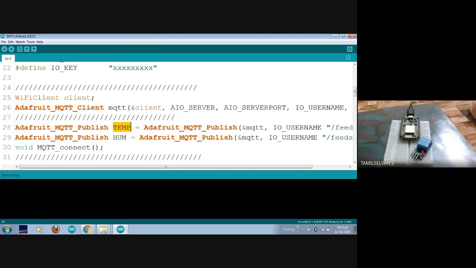This is a local variable which I'm going to use in my program alone. I'm not going to use this same variable in my cloud. In the cloud, I can have a different variable, or even use the same name, no issues. But this particular variable should be identical within this program. I should not change this TEMP in caps.